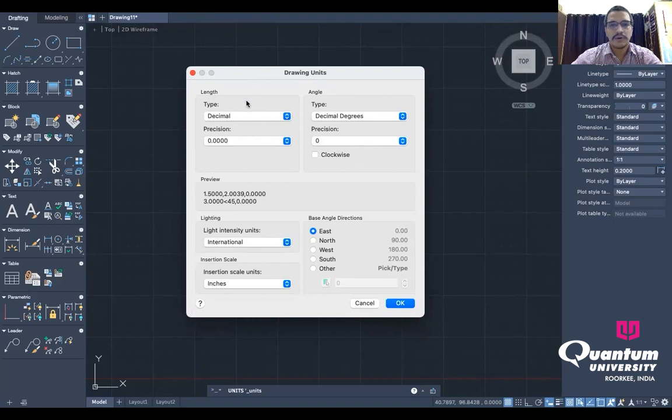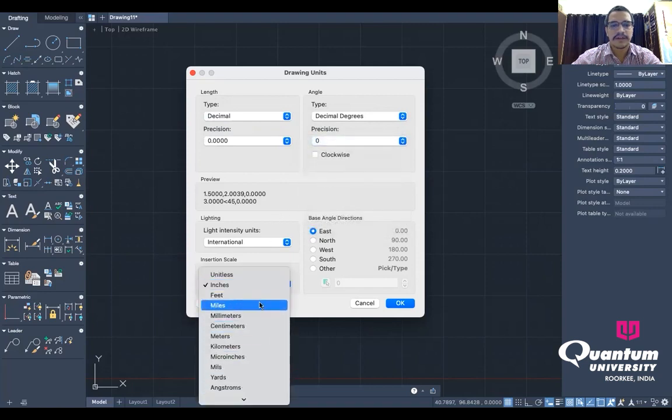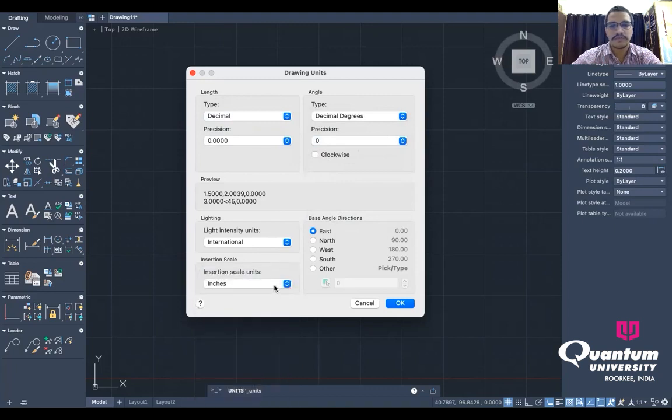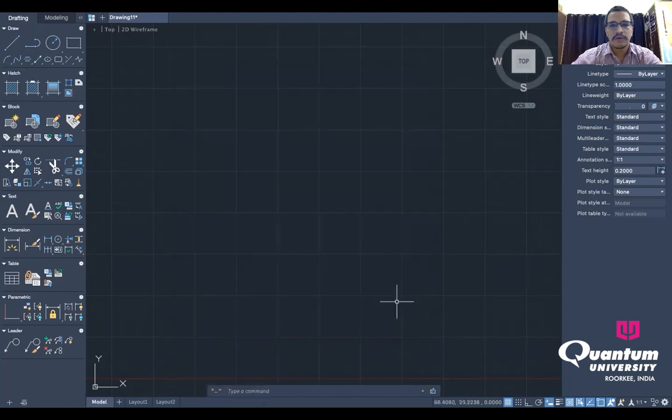So as I told you, this is the length type, this is the angle type. And then decimal, we have different values in this as well. In angle type, we have degrees, radians, grads, depending upon your requirements. For precision, you can also see the different values here, and finally the inches, millimeter, feet, or whichever drawing system you are following. So I'm using millimeter, I will choose millimeter, and then press OK over here. All right, now your dimensions are set to millimeter.